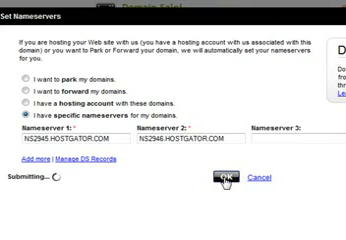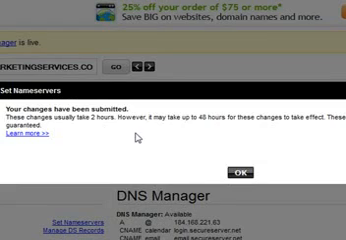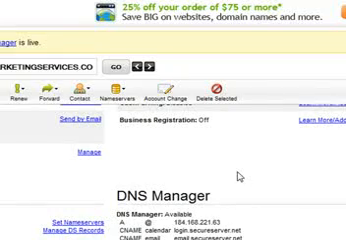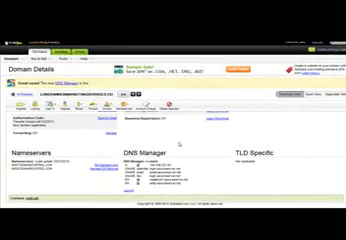Now it's normally pretty quick, it's normally pretty instant, although it says here it can take up to 2 hours, but I've never found it to be anything more than just a few minutes. So click OK. So those changes should actually go through instantly. So now when I go to HostGator, I should actually be able to use this domain there.